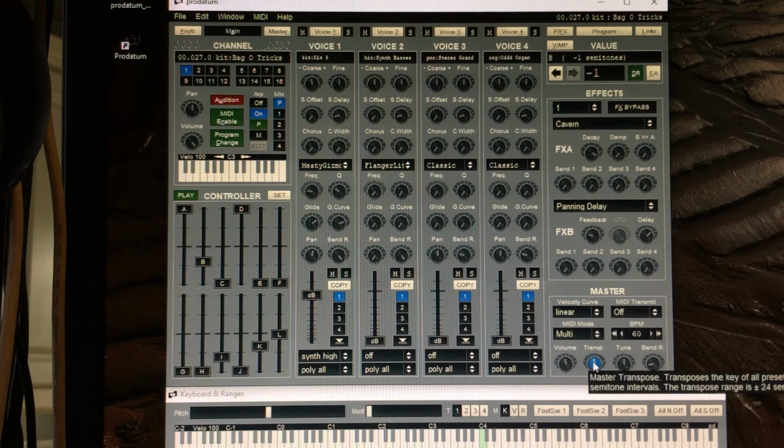And then go to Transpose. Yeah, I like all that, so there we go, just like it.